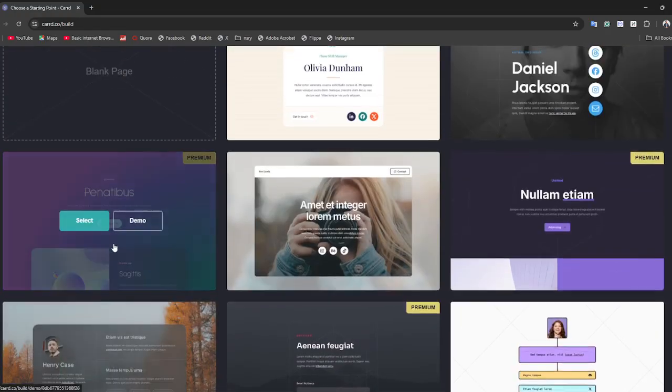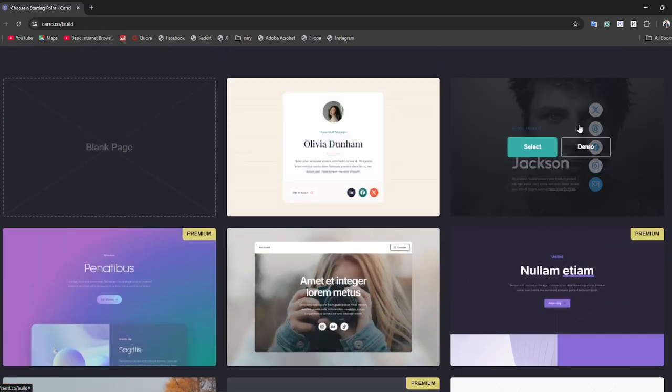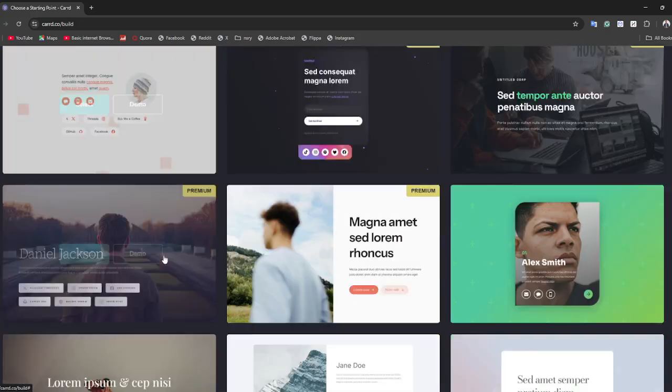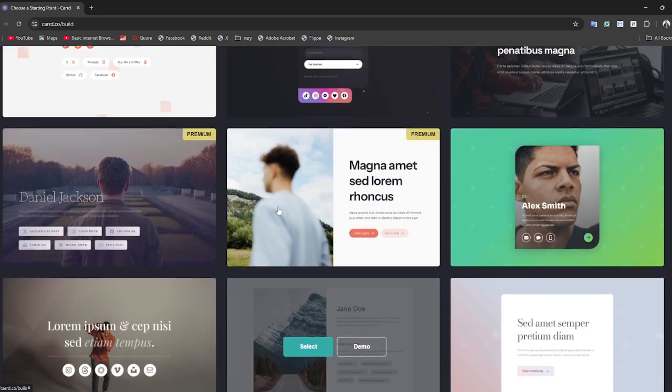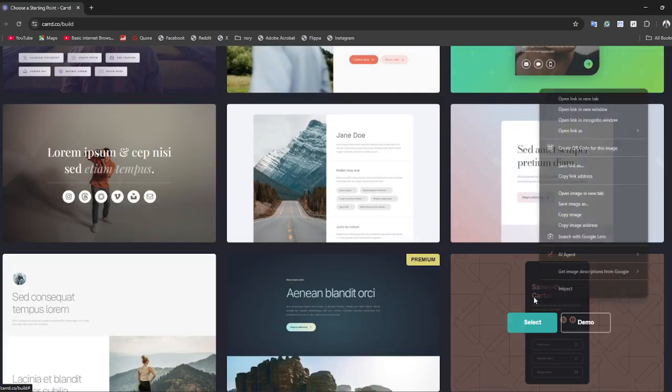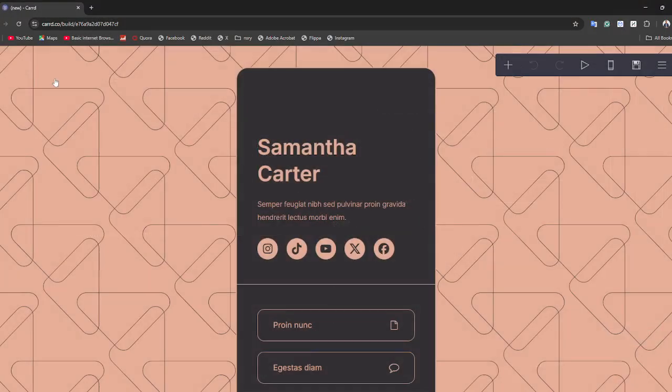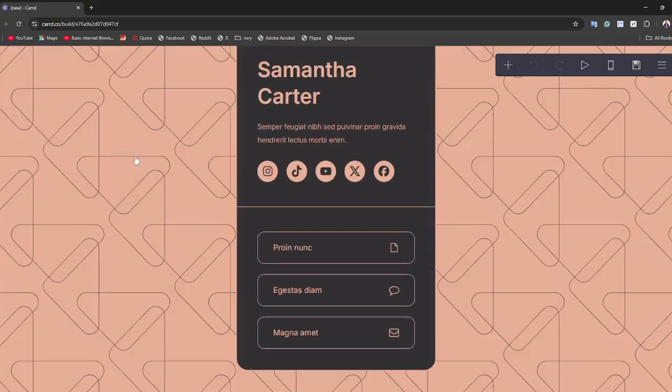As you can see here, these ones are not saying premium, that means they are free. So let's get started with one. So I'm gonna choose this one. This one looks pretty nice, so just tap onto it, and there we go. As you can see, we are in the Card interface.